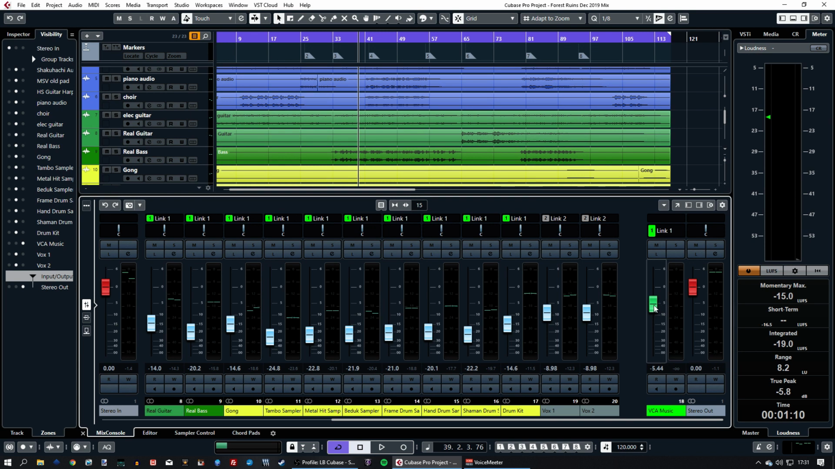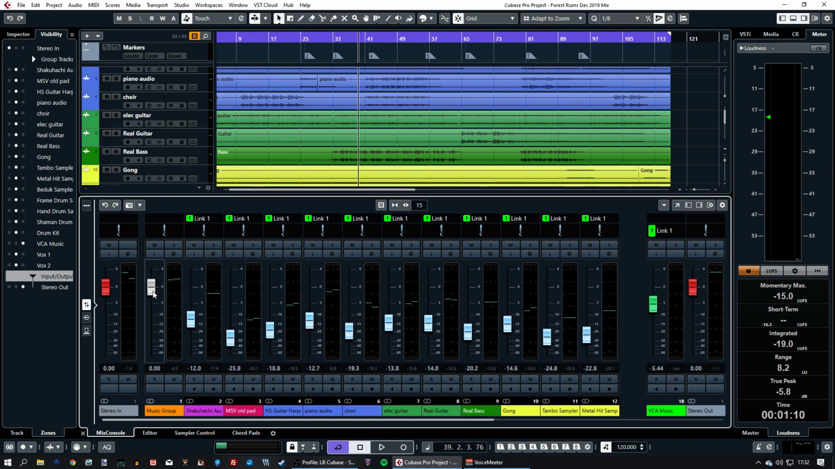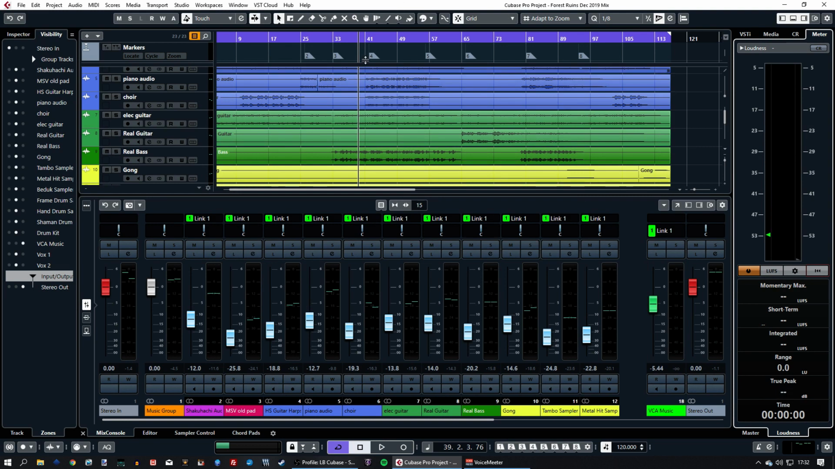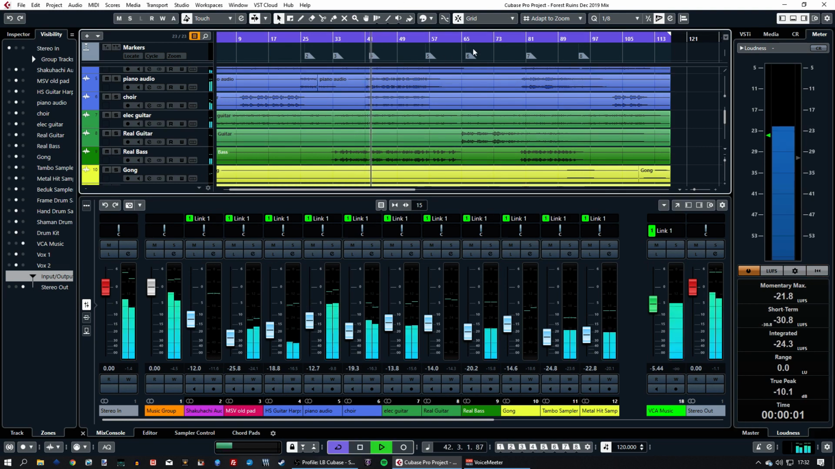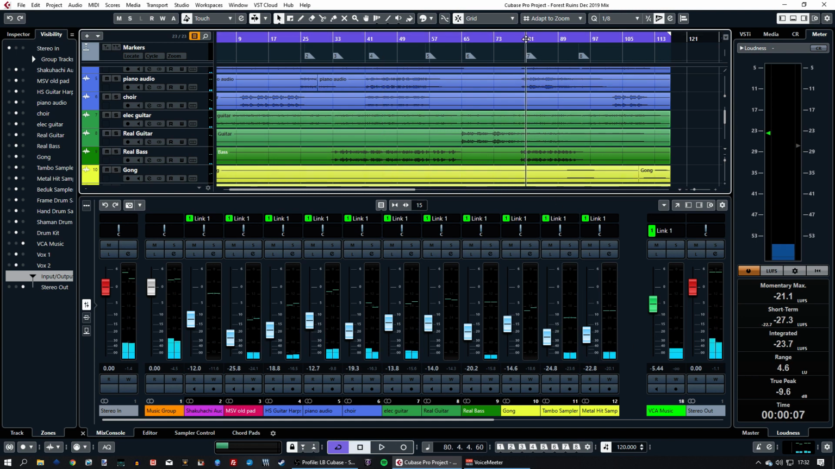If you don't know what a VCA fader does, this fader will control every single one of these faders. So as I'm mixing, if something starts to go above 0, I don't have to move everything else down. I can just move this, and I'll just remember this number, 5.44. If I move this, all the faders will move up and down. So put that back to 5.44. And this will give me a true peak of around minus 6 dB. So if you watch here, I think it peaks at around minus 6 dB.